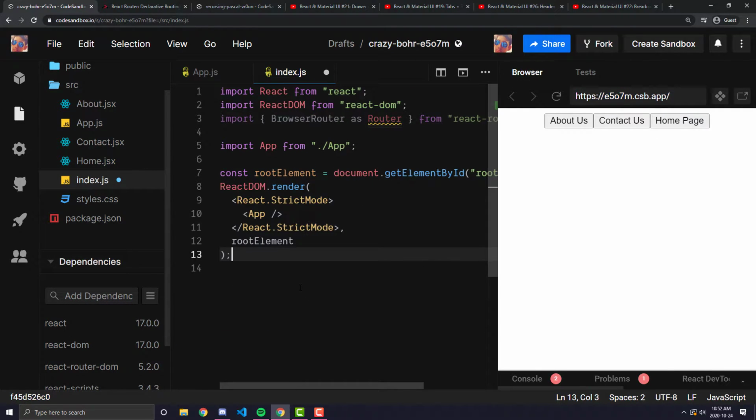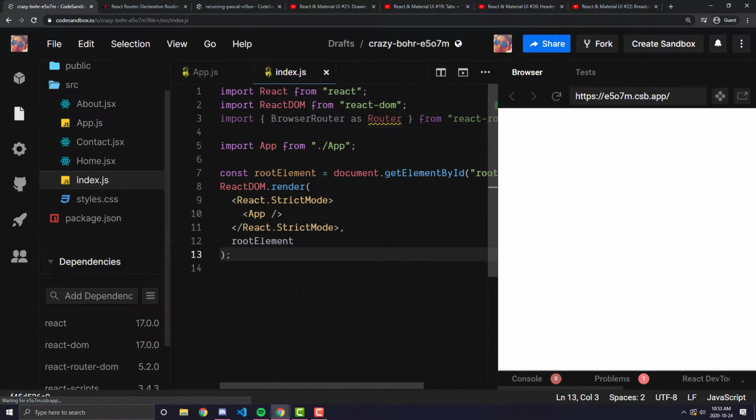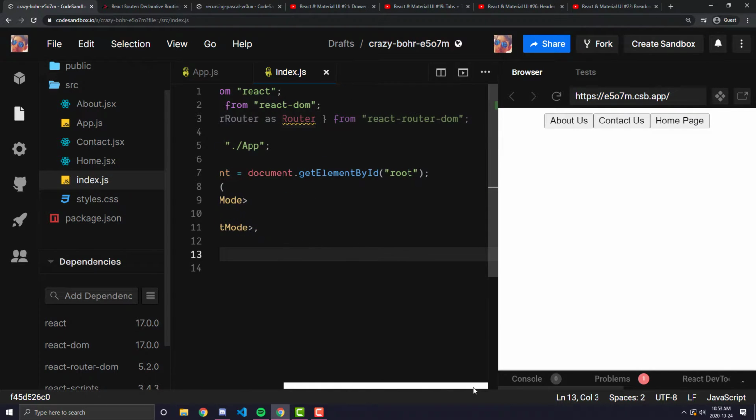If you are not on Code Sandbox IO, all you have to do is go into your terminal where you have your application running and make sure you're in your directory. Type npm i and then react-router-dom, and that will install it for you. And then you can go ahead and restart your application. So now we have the library installed.